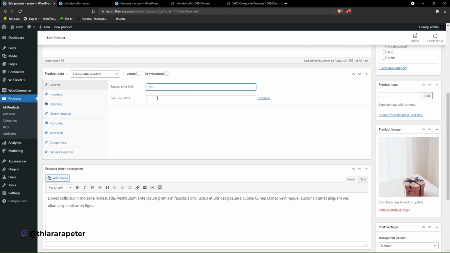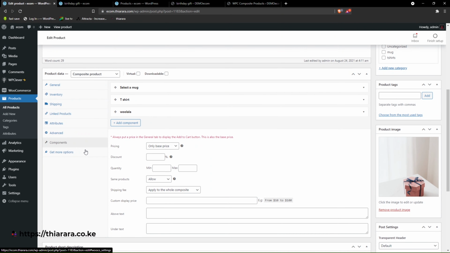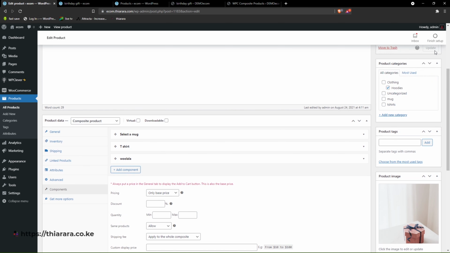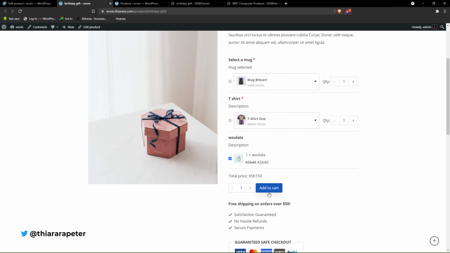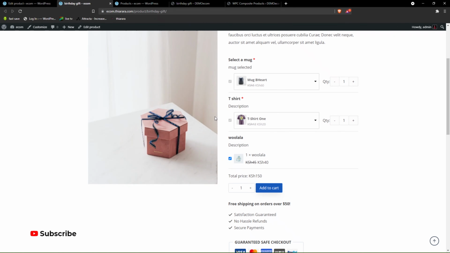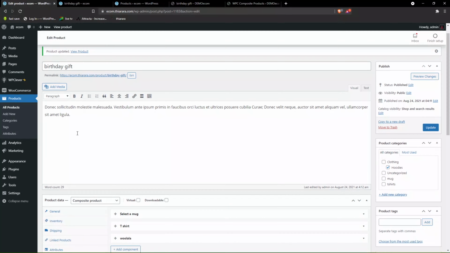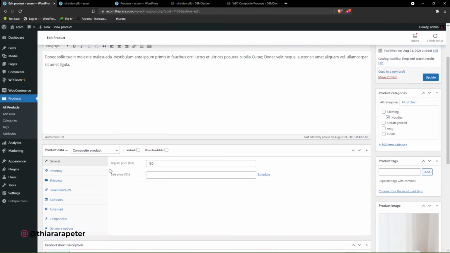If you have it on sale, you can add the price here. So we just get back now to the component, and before we proceed, we just have to see if we have the add to cart button now. So once we have it here, we refresh here. Now you see we have the add to cart button. So if you don't want to have the add to cart button, all you need to do is not set the general price here.